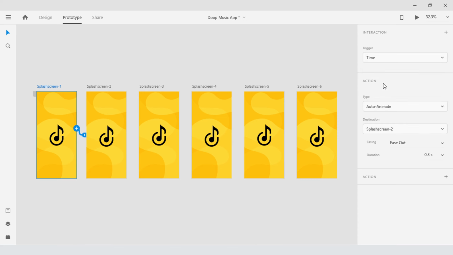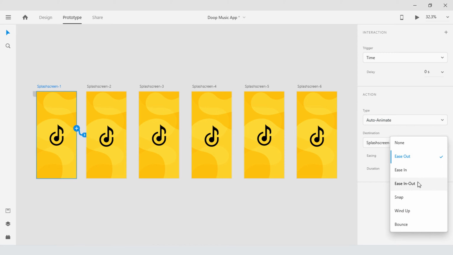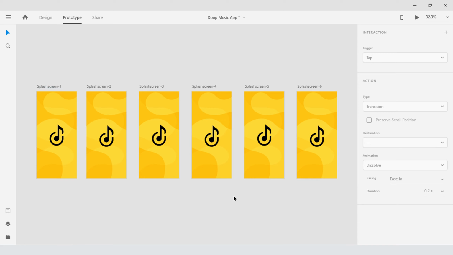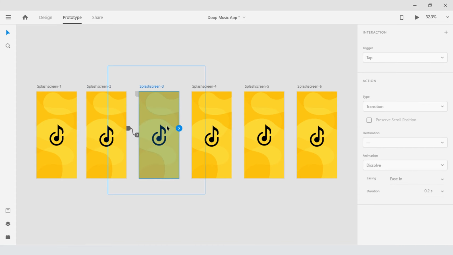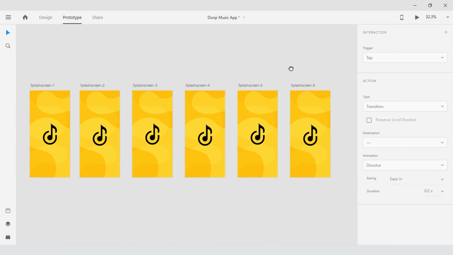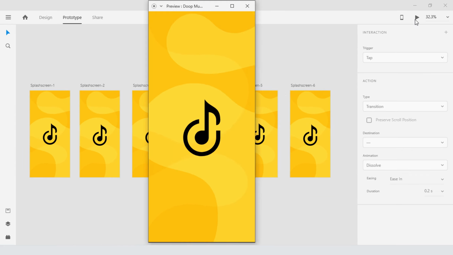Change the trigger from tap to time. And for action, let's leave it as auto animate. Let's change this to ease in out for better output. And finally set the duration to 0.4 seconds. Let's repeat the same process to all the other artboards as well. Now hit the preview button and boom. Looks super cool, huh?